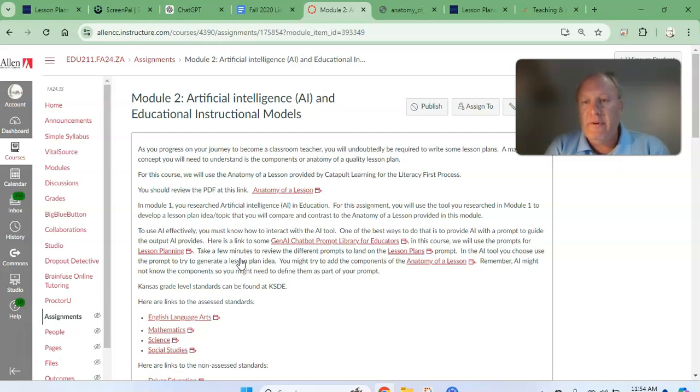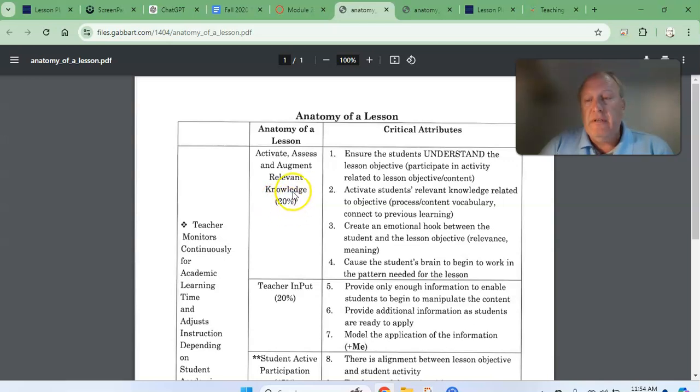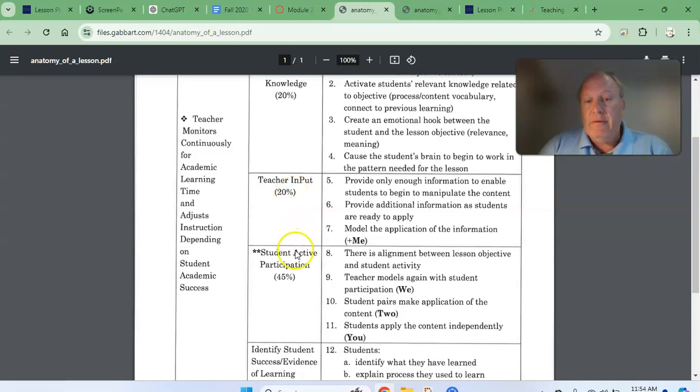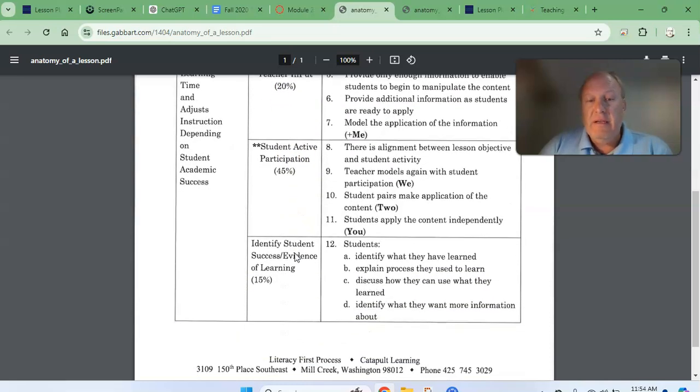Now, I realize that most of you, or all of you for that matter, have probably never been in an education class where you've talked about lesson planning. So we're really going to keep things brief and really general. The only thing we're going to be using is the anatomy of the lesson, and you've reviewed that already in this module. So essentially, we have these parts. We have activate, assess, and augment relevant knowledge. We have teacher input, we have student active participation, and we have identify student success and evidence of learning. Those are essentially the big pieces that we're focusing on in this course. And you need to learn how to integrate technology into those areas, but we'll come back to that in a little while.